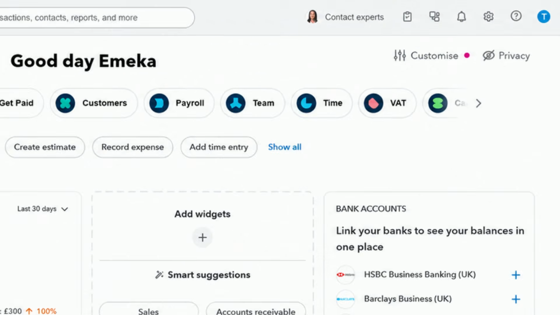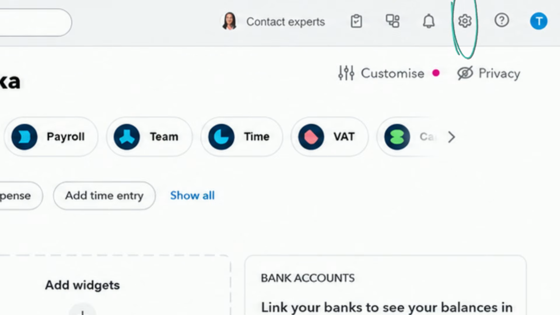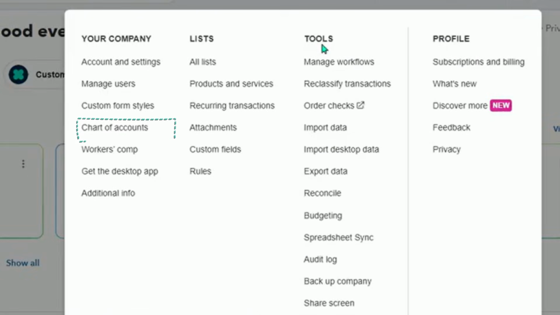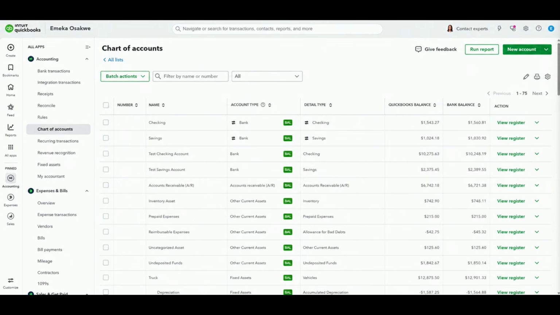Go to the top right corner and click the gear icon. Then select Chart of Accounts. This opens the list of accounts your business uses to track money, income, expenses, assets, and liabilities. At the top right, click New.